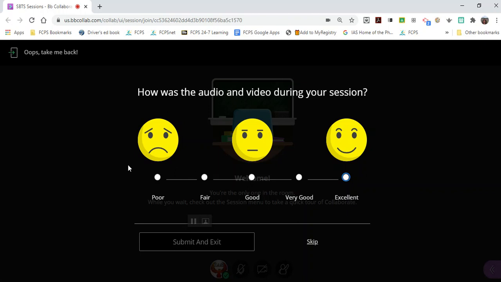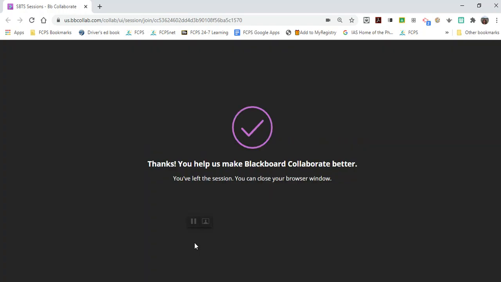So I'd say this is excellent. I'm going to submit and exit. And that's how you use the application. If you have any questions about how to get into our session, please let me know. As long as you have followed the steps to make Google Chrome your default browser, all you should have to do is click on the link and it will open up into Blackboard Collaborate.